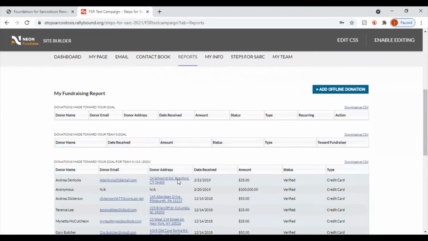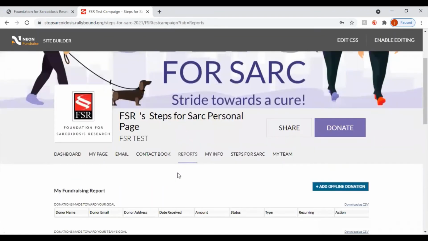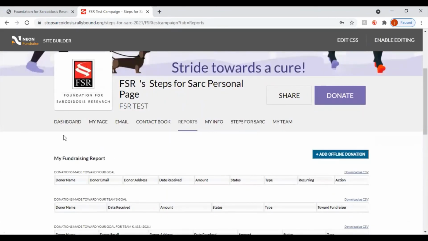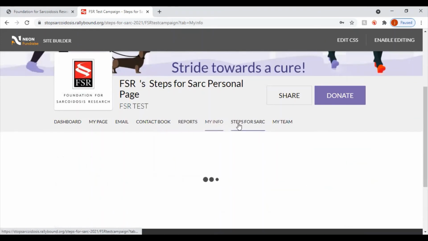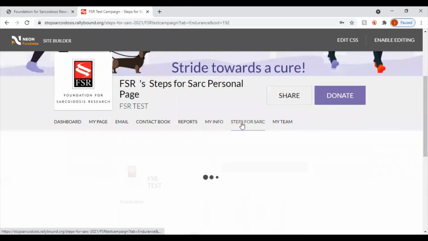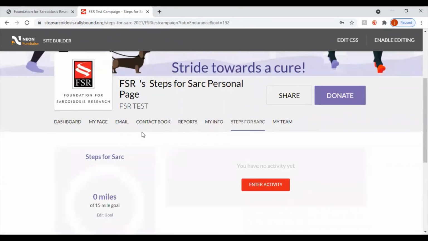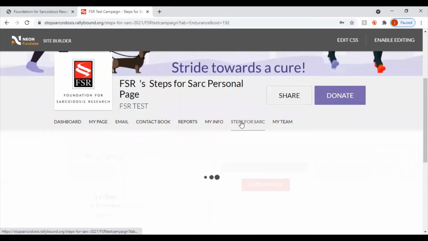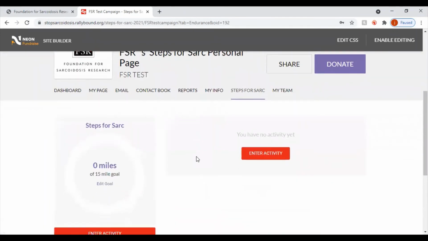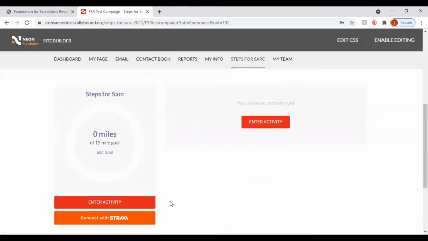Report, this is the button to show you who's donated to your page, info, Steps for Sarc. Now this is what you'll go to once you've completed some steps and want to enter them. So click the Steps for Sarc. And what you do to enter in your steps is you click Enter Activity.